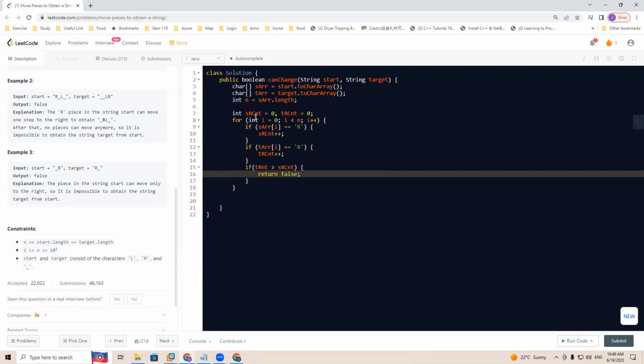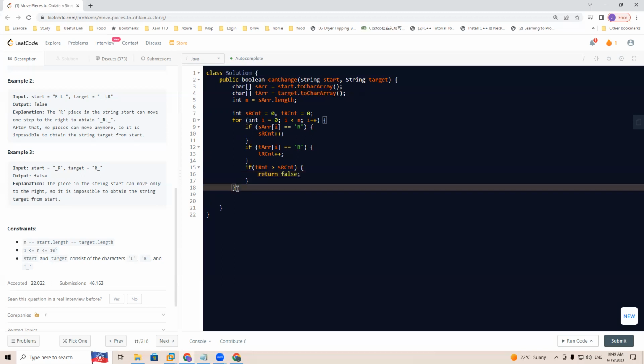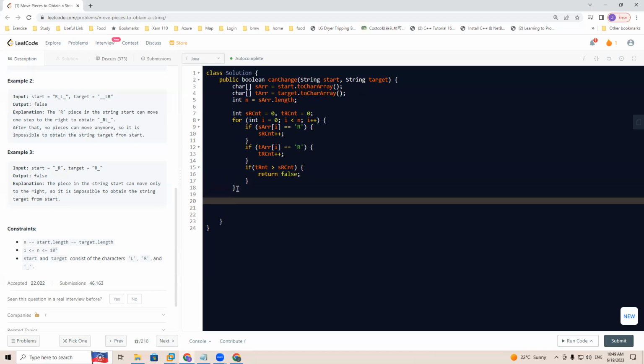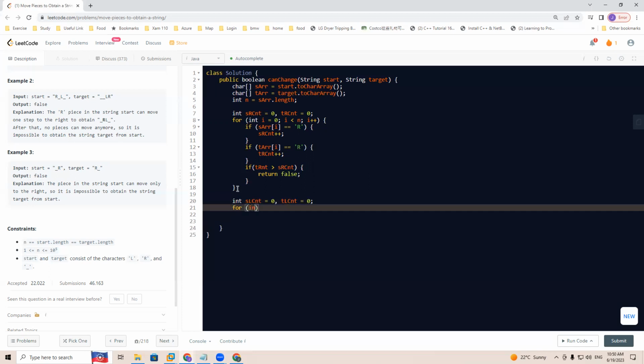So this is count the right character. Also, we can count the left character from right to left. So we'll have int right as left count equals to 0, T left count equals to 0. And for int I equals n minus 1, I greater equal to 0.